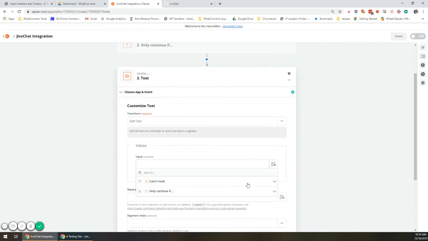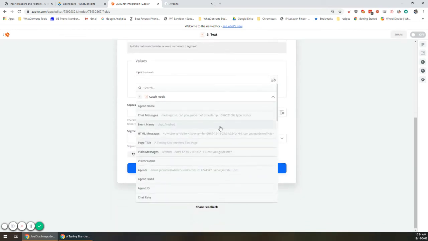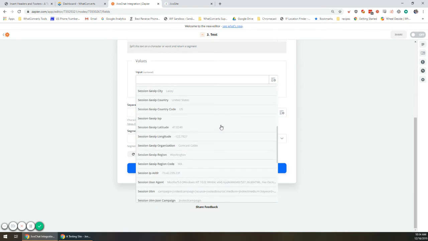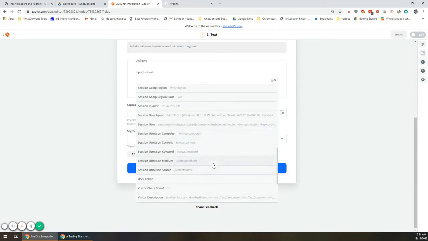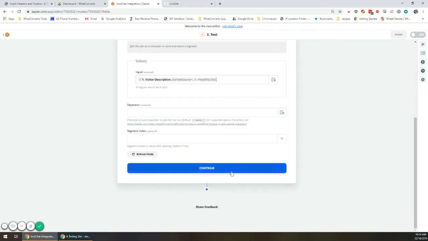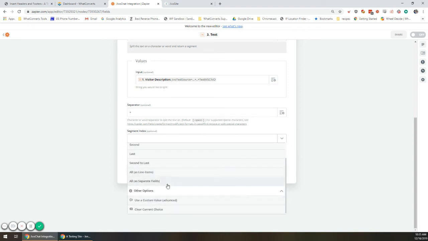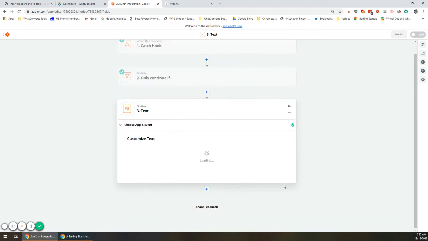And for input values, we're going to go back up to step 1, and we're going to look for visitor description. The separator, you're going to type in a plus sign. And then under segment index, you're going to select all as separate fields. Click Continue.